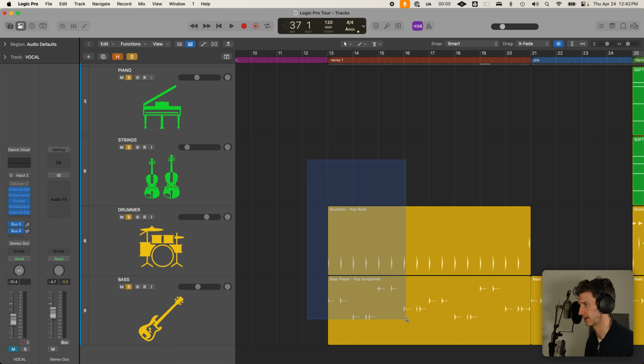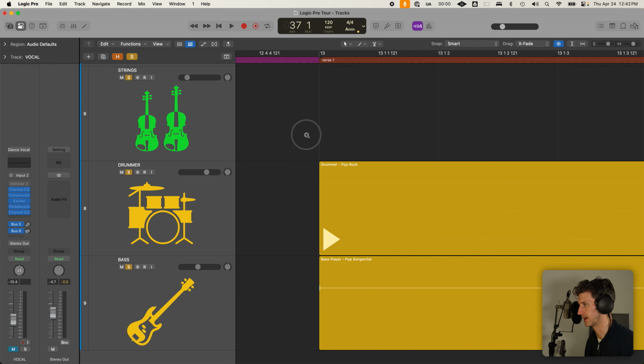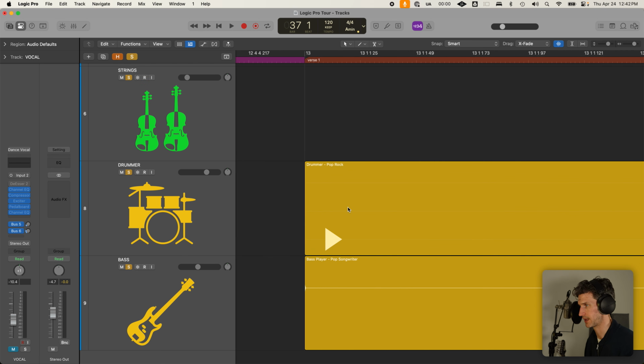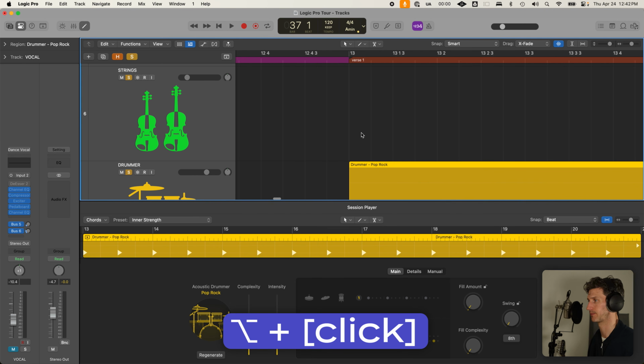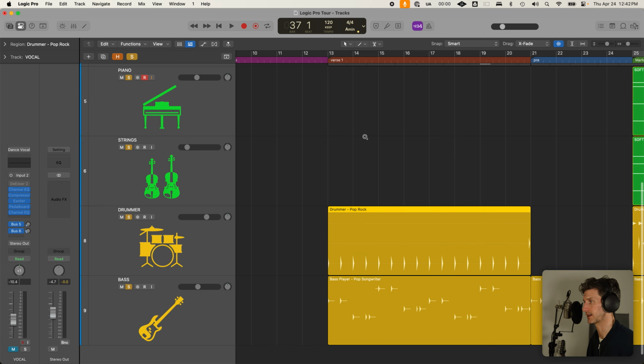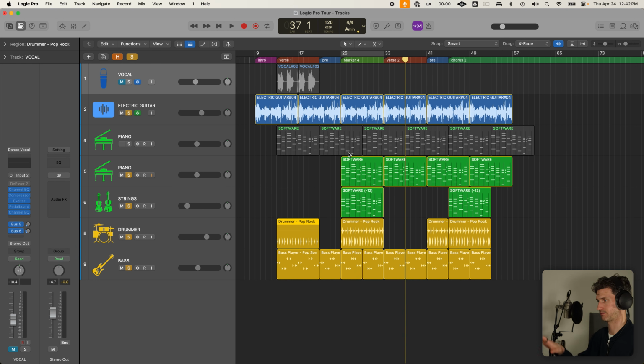And I can do it again. I can continue to zoom in at really deep levels. If I want to zoom out, I just hold Option and click. That zooms it out by the same amount of times that you zoomed in. So I find that really, really quick.